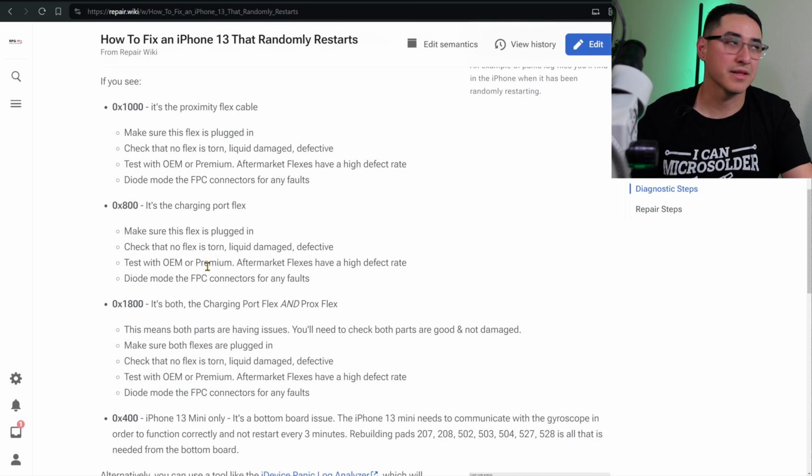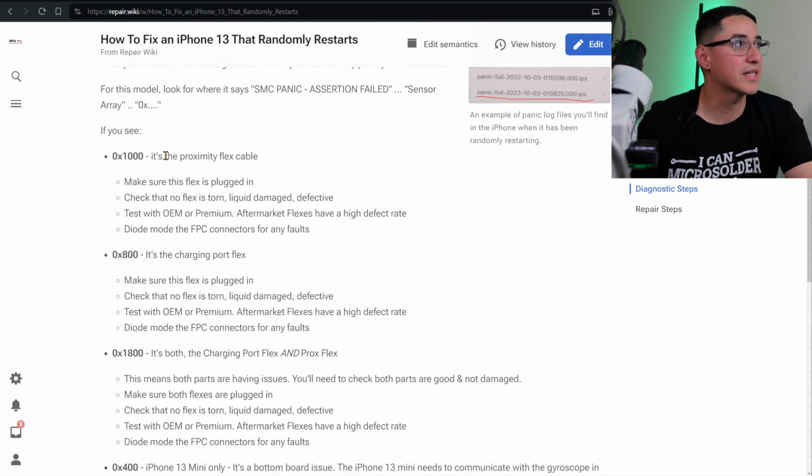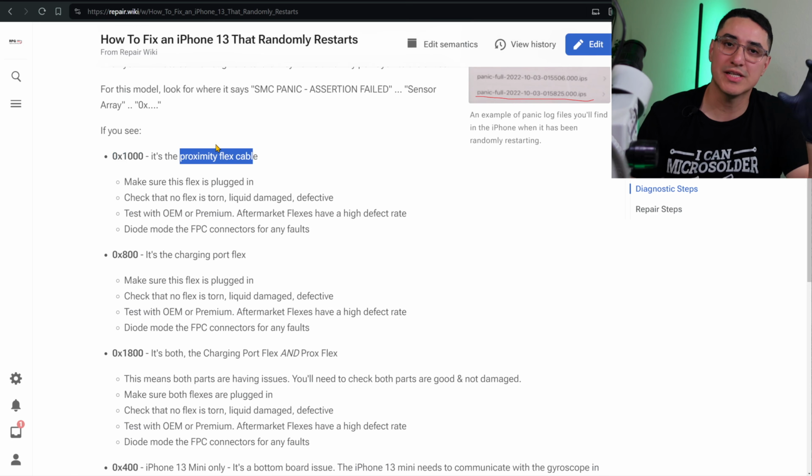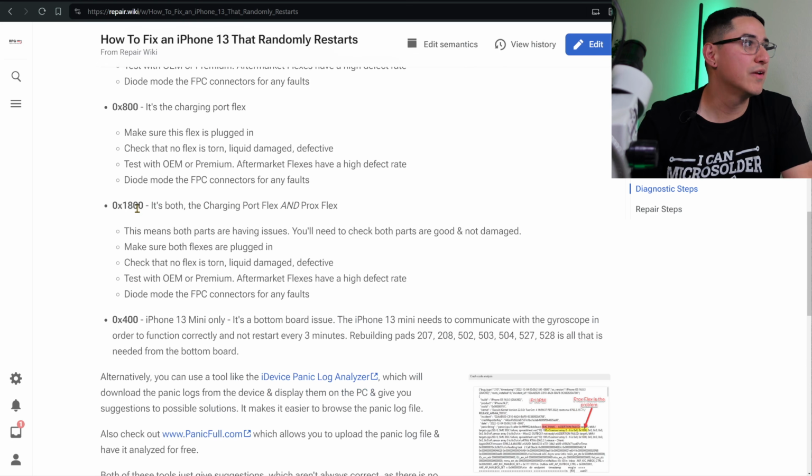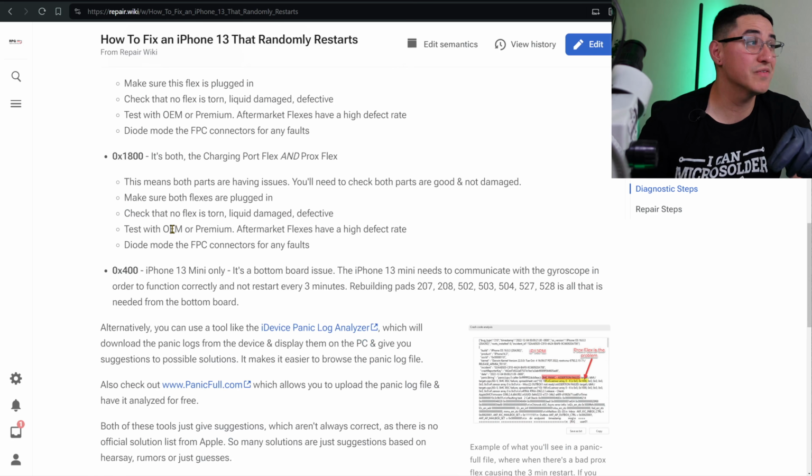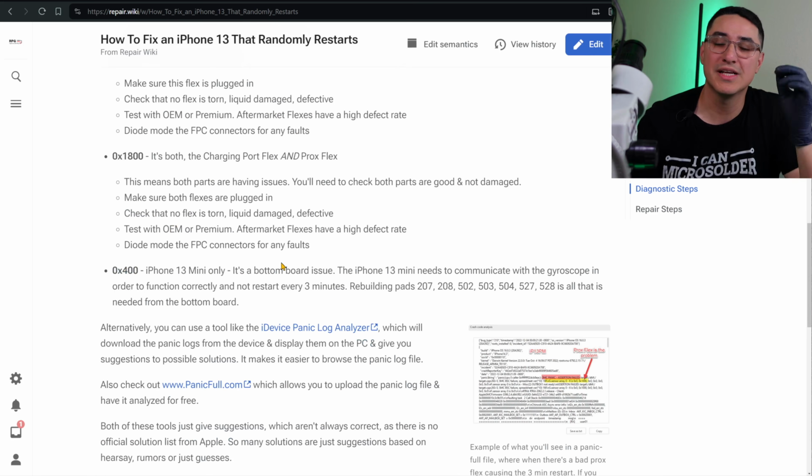Now here's some other codes for the 13. If you ever see 0x1000, that is the proximity flex. This is the flex cable that's on the screen, on the top. And if you have both issues, the charging port and the proximity flex, then add those together, which creates 0x1800. Now the 13 mini specifically, if you get 0x400, that's going to be a sandwich issue.